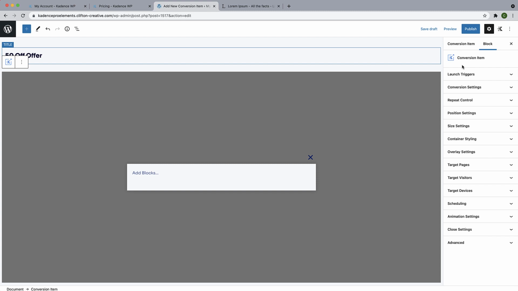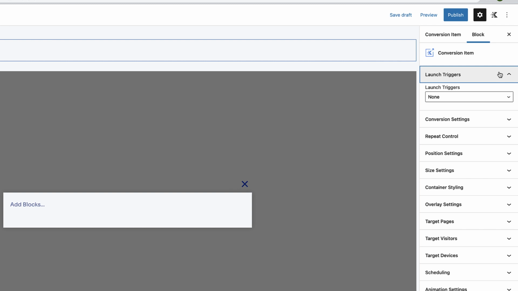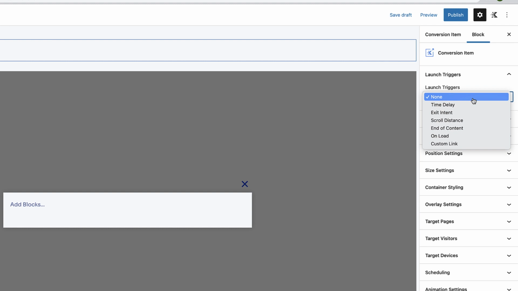So let's go ahead and walk through every one of the tabs so we become familiar with them. The first thing that you see here are the launch triggers. With the launch triggers, this is basically asking you, how do you want this pop-up to launch? The options are time delay, exit intent, scroll distance, end of content, on load, and using a custom link. So quite a bit of options here.